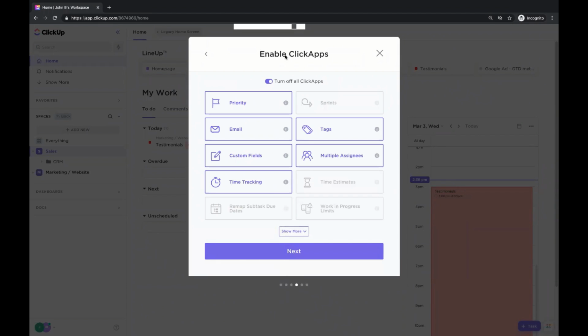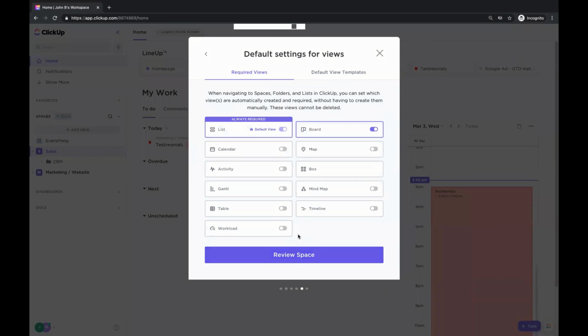Next, you have the ability to enable ClickUps. ClickUps are features that you want to use inside of your space. You don't have to use these if you don't want to. You can make it as simple as you want to. You can turn them on or turn them off. I generally recommend keeping things simple, so remove the things that you think you won't need. Additionally, you'll have the option to select default settings, right? We mentioned this earlier.